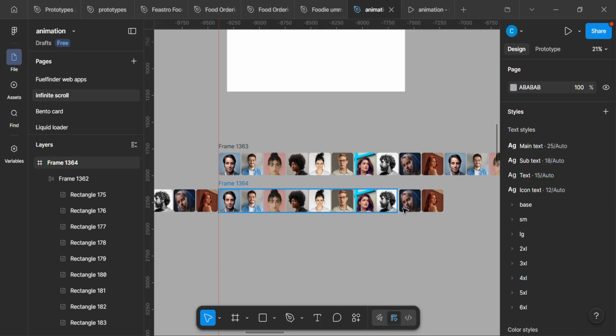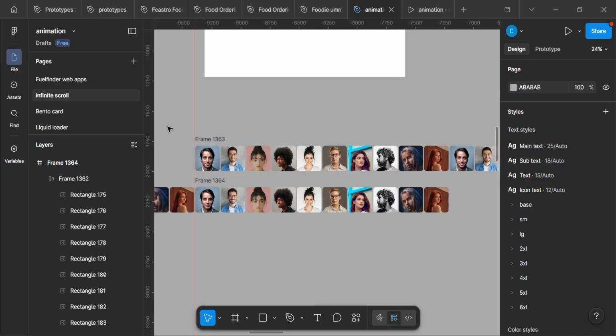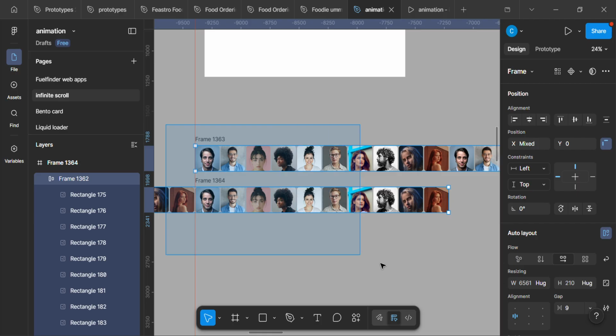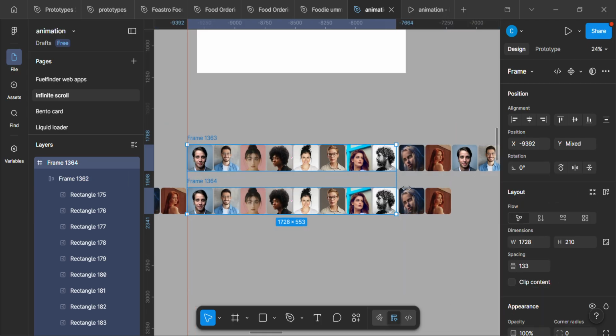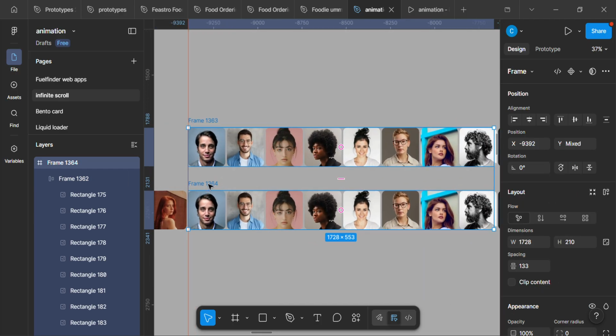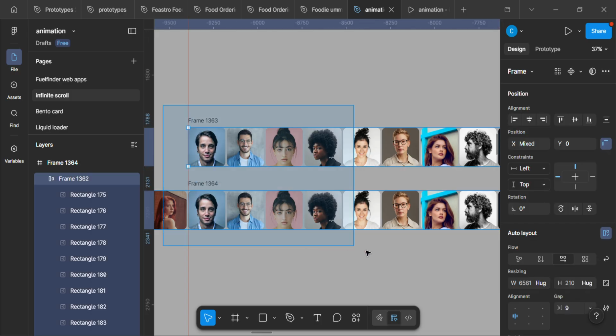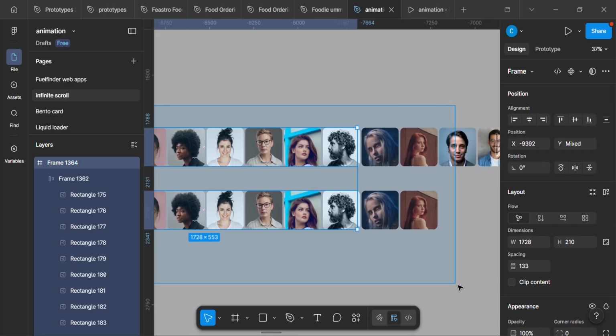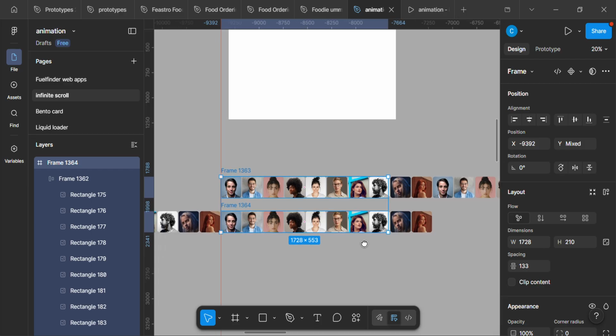So now we have it like this. What we're going to do is select the two frames here. You're going to select it. This is how you know you have selected. This is going to select this frame and this frame, not the images inside, because whenever you select the frame, you're also selecting the images together. So select the frames just like this here, and now we have that frame.